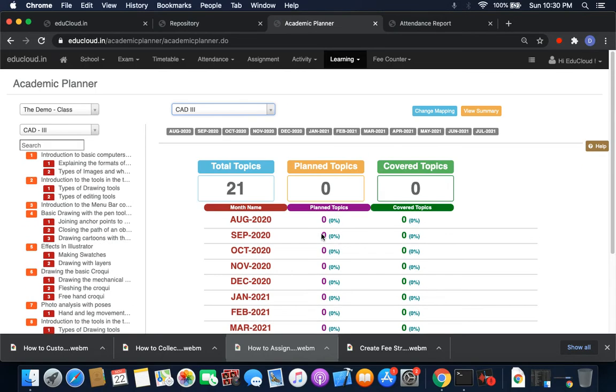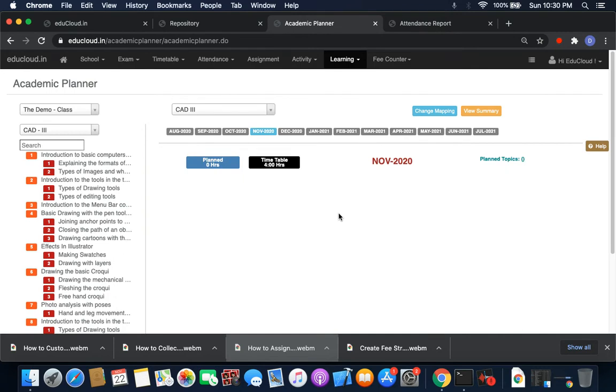So let's get started. Let me go to the month of November. I need to click here. These are the buttons. So I need to click here, November 20. If I click there, I can see that nothing has been planned for the month of November. The total plan hours is 0, and the timetable hours is 4. So 4 hours. So how do I get it?